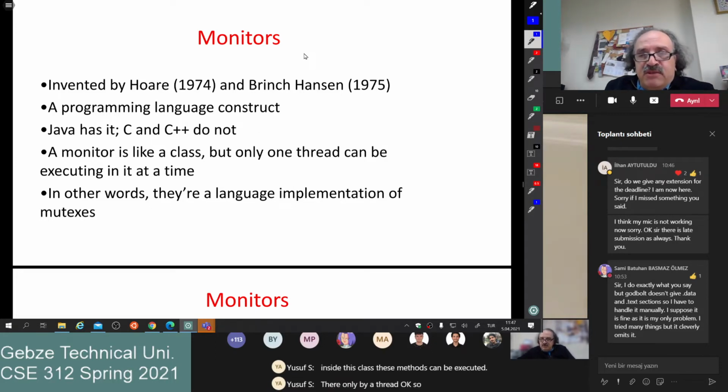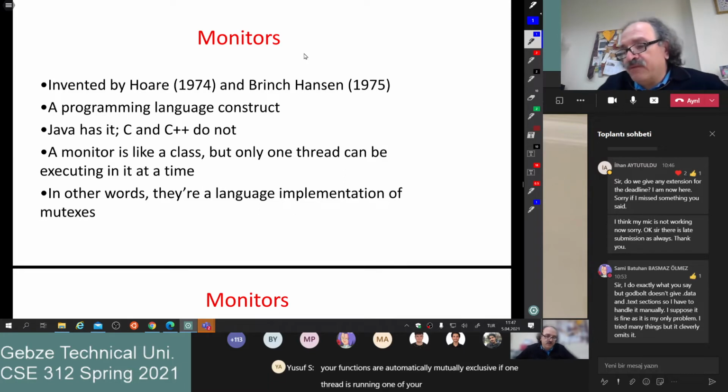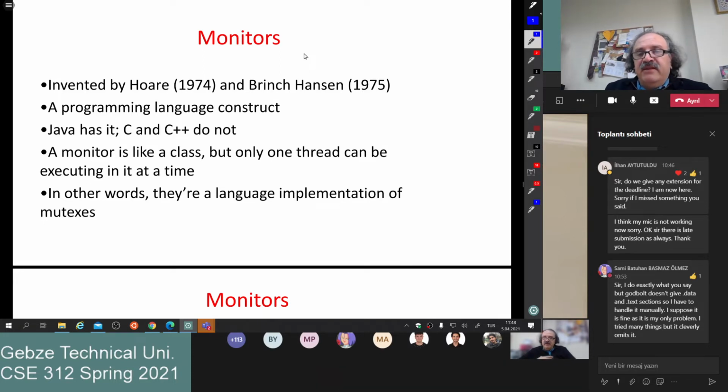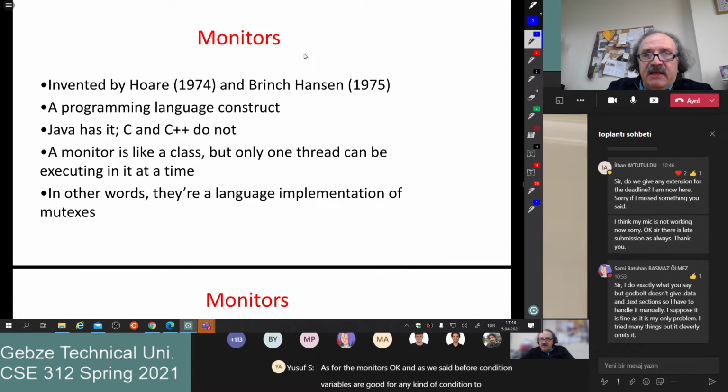So it's like a mutually exclusive execution. The programming language knows about it, so your functions are automatically mutually exclusive. If one thread is running one of your methods or functions, the other ones cannot. Java has direct support for monitors. And as we said before, condition variables are good for any kind of condition to block and signal.